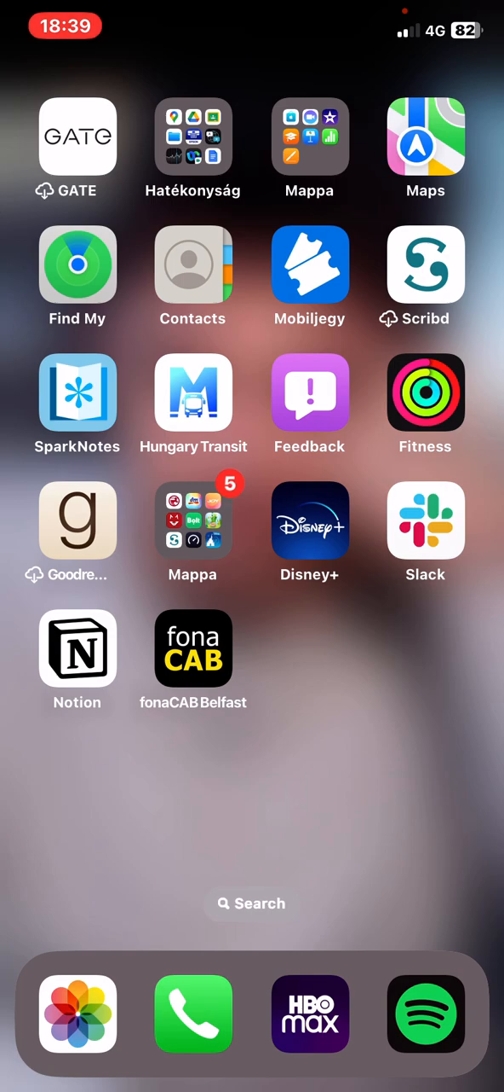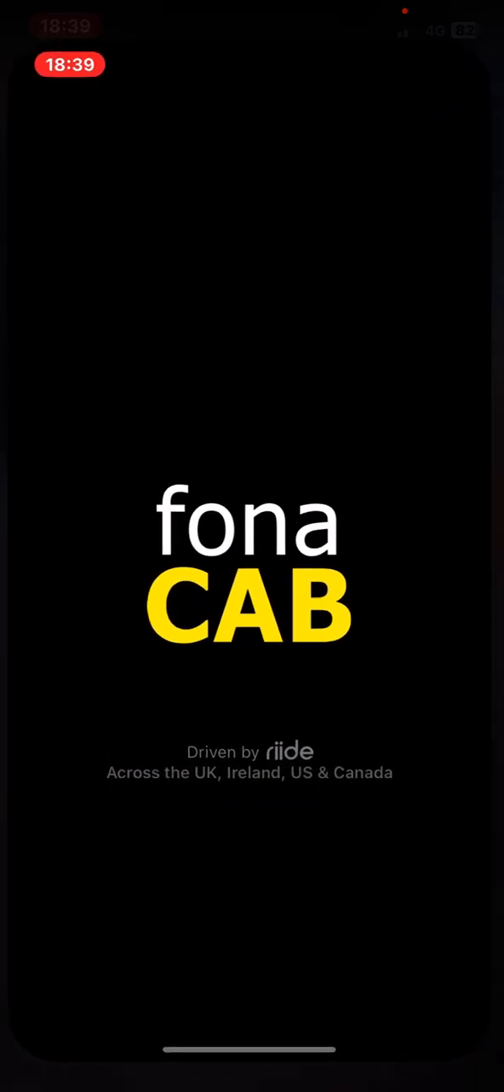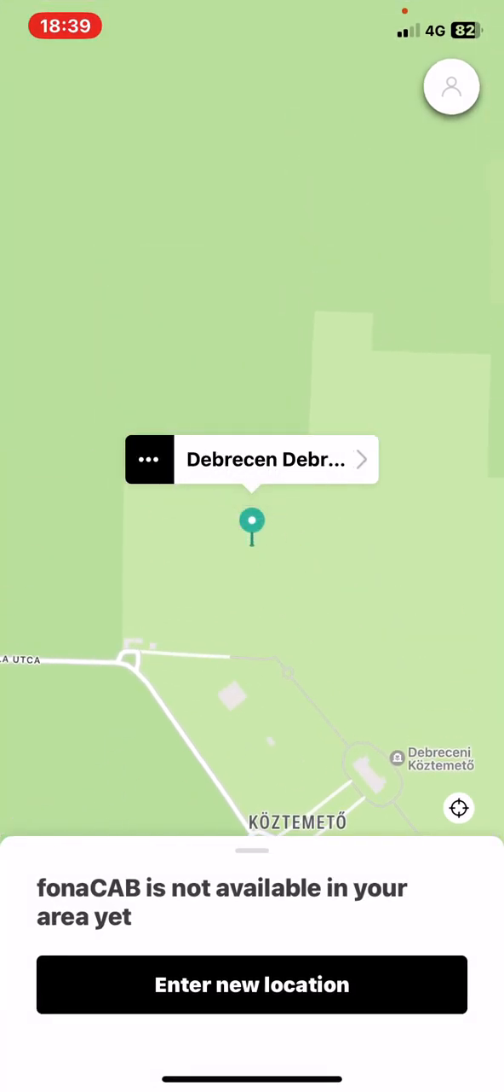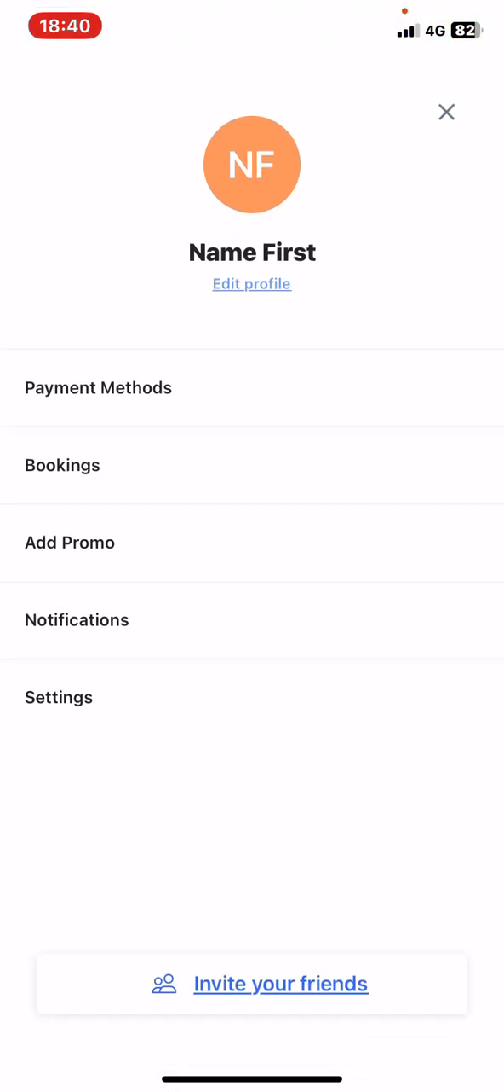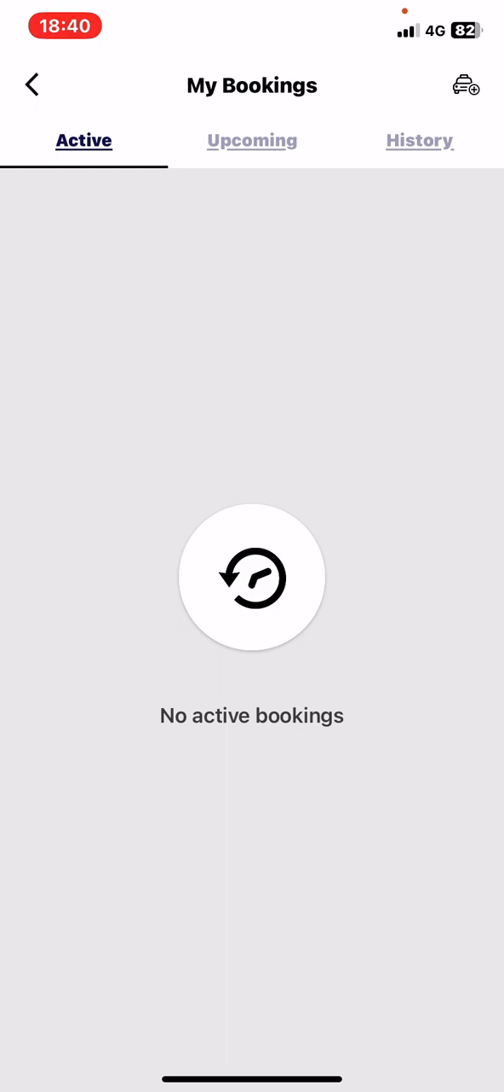First of all, open the application on your phone and then click on the person button at the top of the page on the right. And then click on the bookings button. And as you can see, you can check your active, your upcoming or your past bookings. And if you have any, then these are going to be listed under the appropriate category. So that's pretty much it for this video, guys.